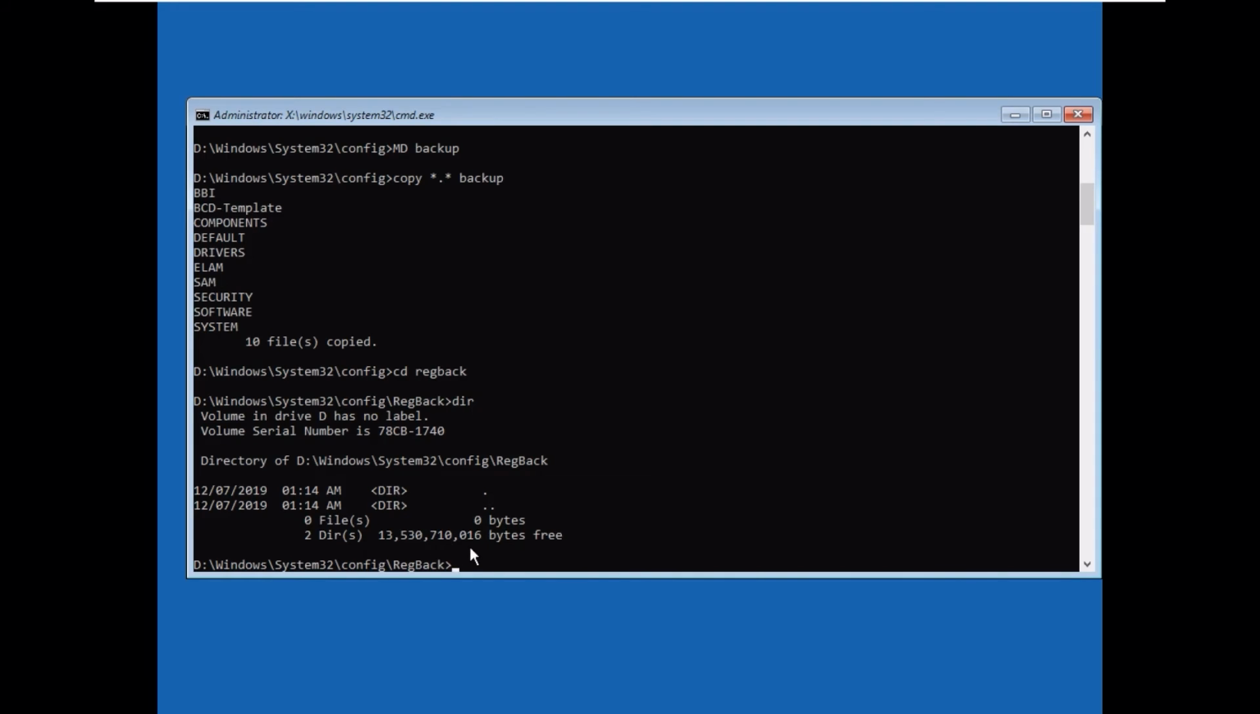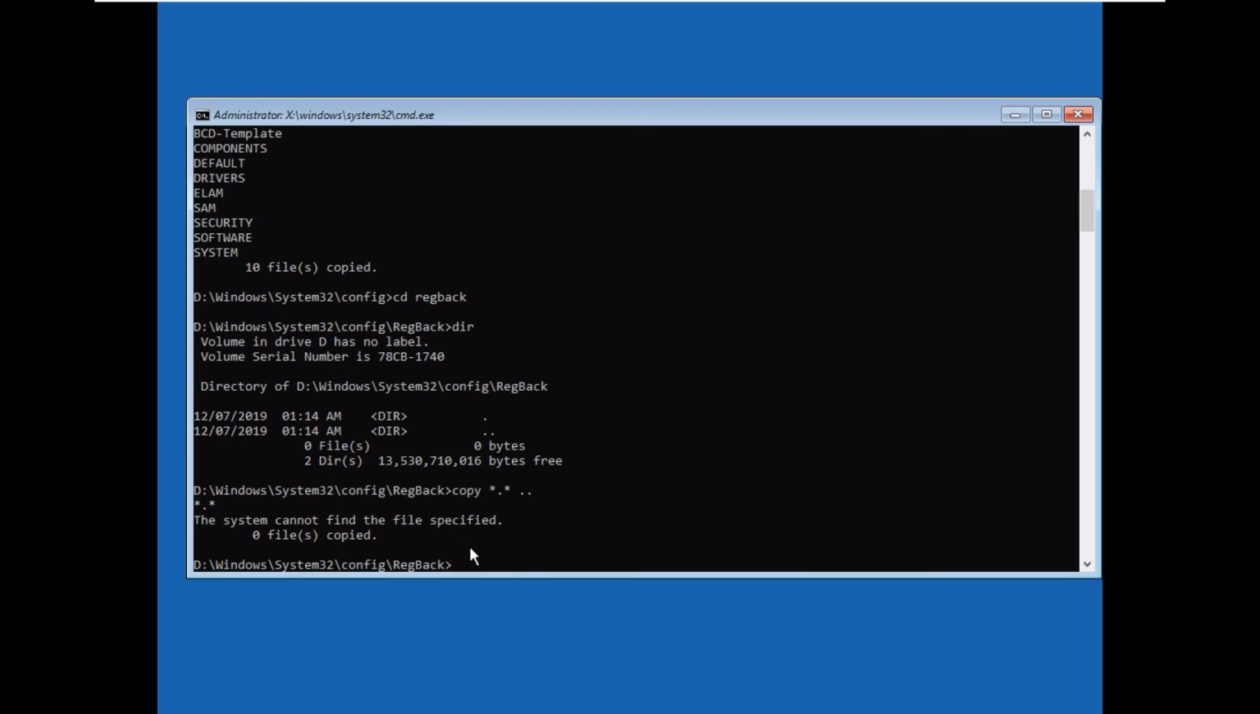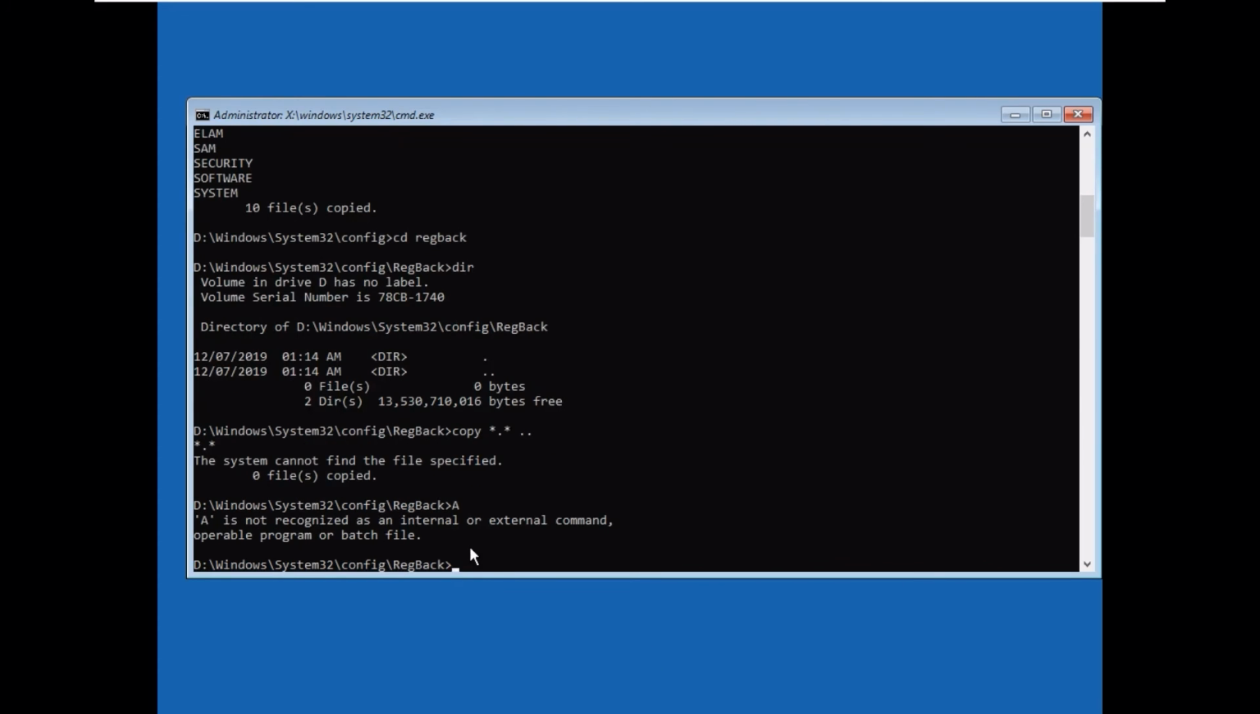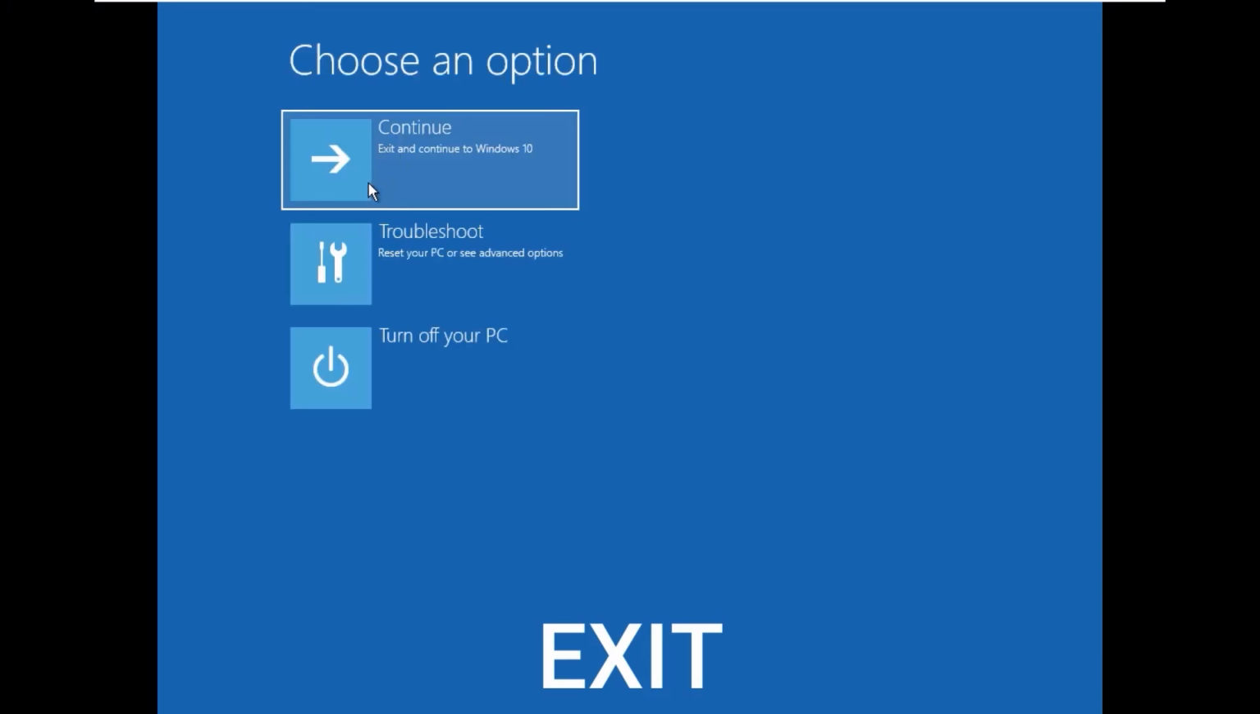Now type copy space *.* space dot. Now press enter. Okay, now type A and press enter to overwrite all. Okay, finally type the exit command to exit the command prompt. Finally, you have to select continue to continue with the Windows 10 boot.